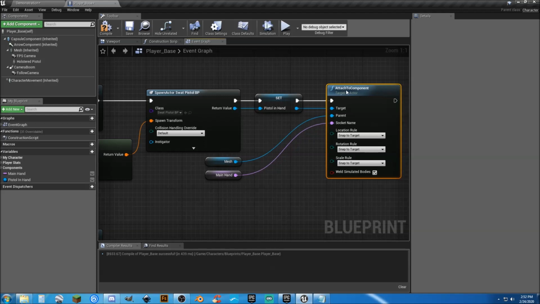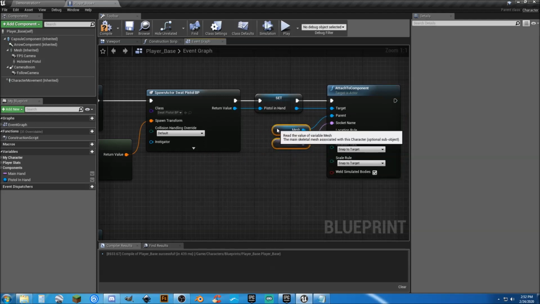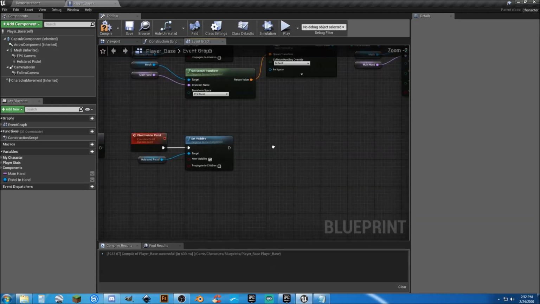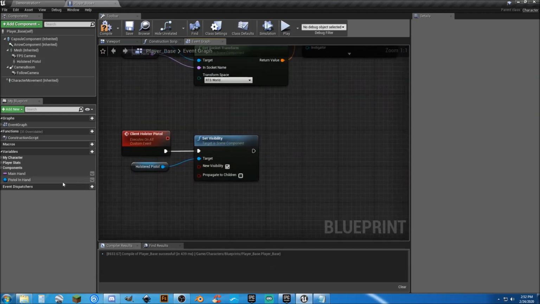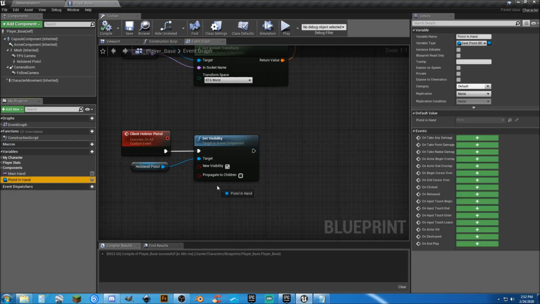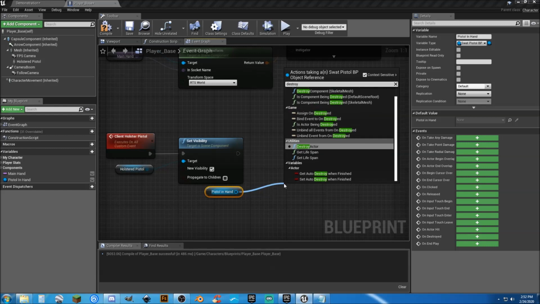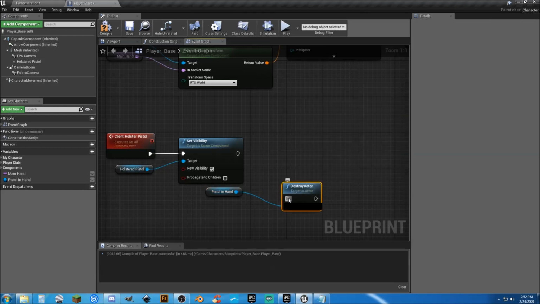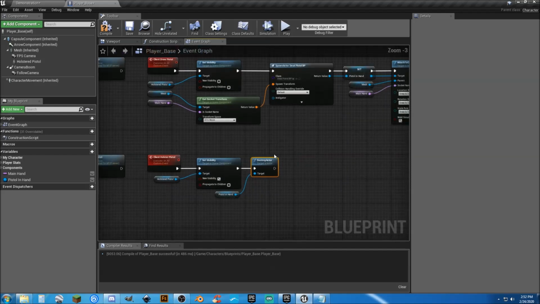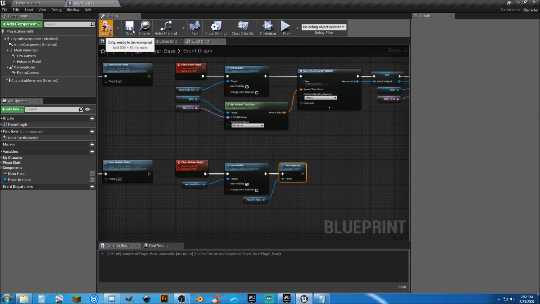Alright, so that's going to give us a variable that we can actually use later on, which we're going to use right now. Let's go ahead and compile and save. Pistol in hand. Now we have a direct reference to that, and now that we're holstering our pistol, we can destroy actor. So we're going to destroy the actor of the pistol itself that's in our hand. And that should be it.